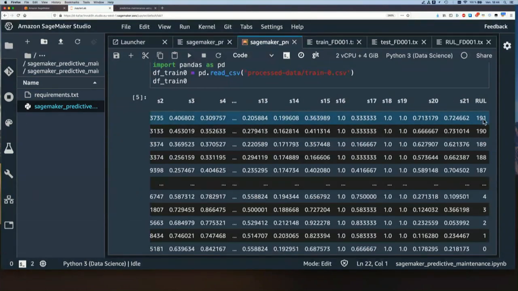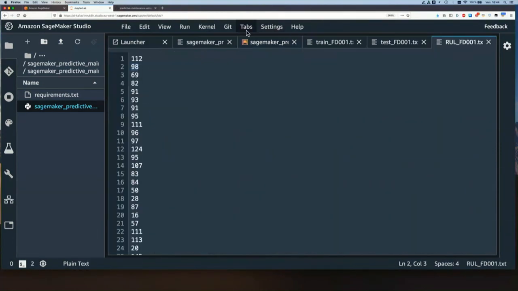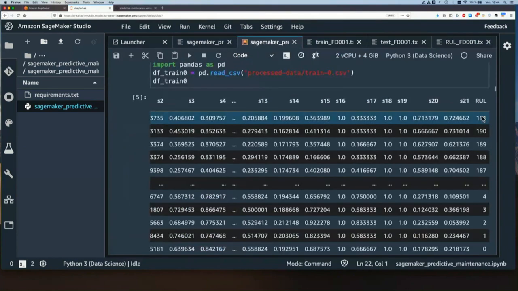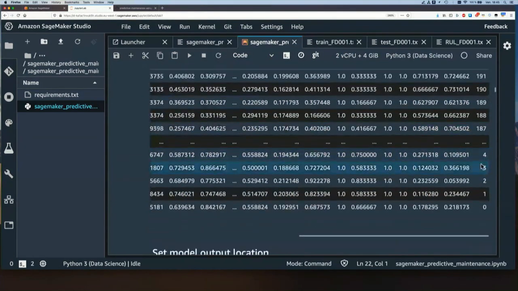So it starts from that ground truth value that we see here, and then it computes the actual value at each cycle. So at the beginning of trajectory one, RUL is 191. After one cycle, it's 190. After two cycles, it's 189, etc. And of course it goes all the way to zero, as we can see. Yeah, for the last trajectory, this is where the engine fails.